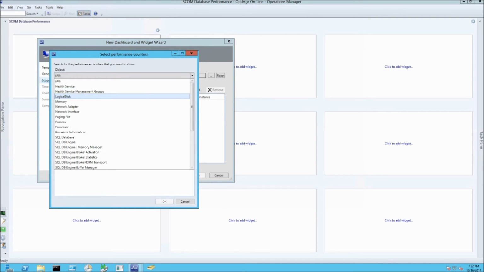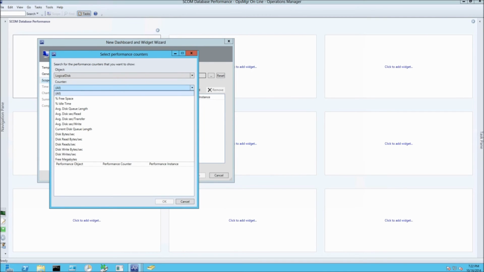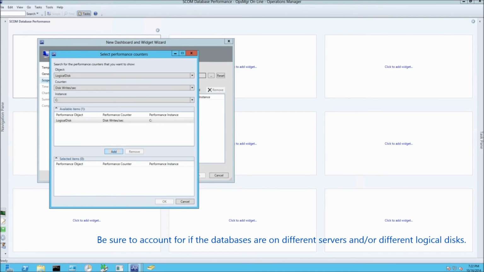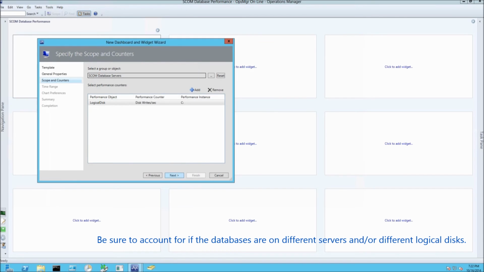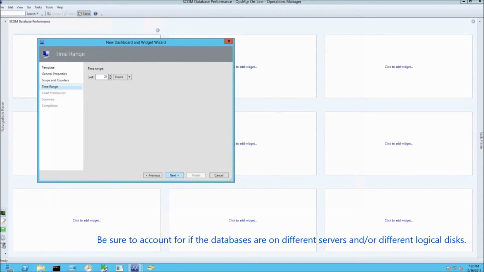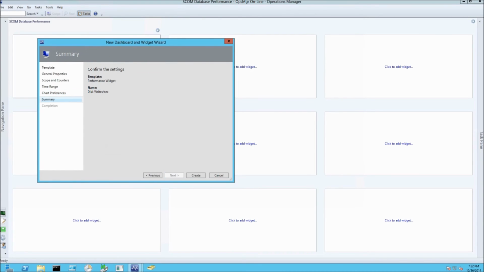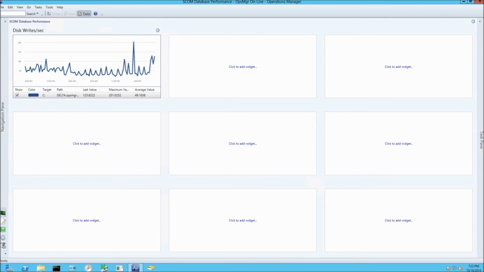Our object is logical disk. Our counter is disk writes per second, and our instance is C. Our database resides on logical disk drive C. We'll add maximum and average values for a little more additional information in our view. And click Create, and our widget is done.